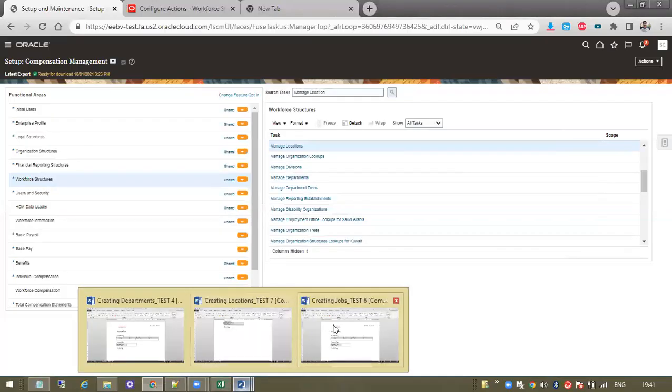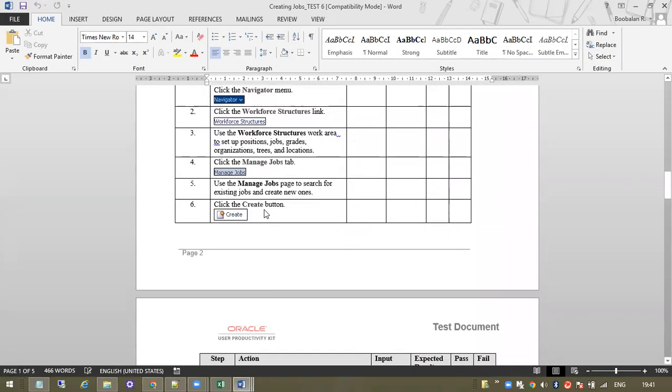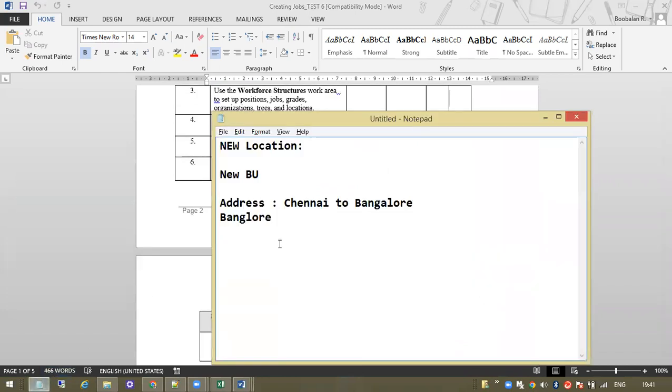So we have created departments and locations. Then we are going to create jobs. What's the difference between job and position? Do you have any idea? What is a job and what is a position? I think position is the particular designation given to them, correct, and job is the work they do. Yes, correct.